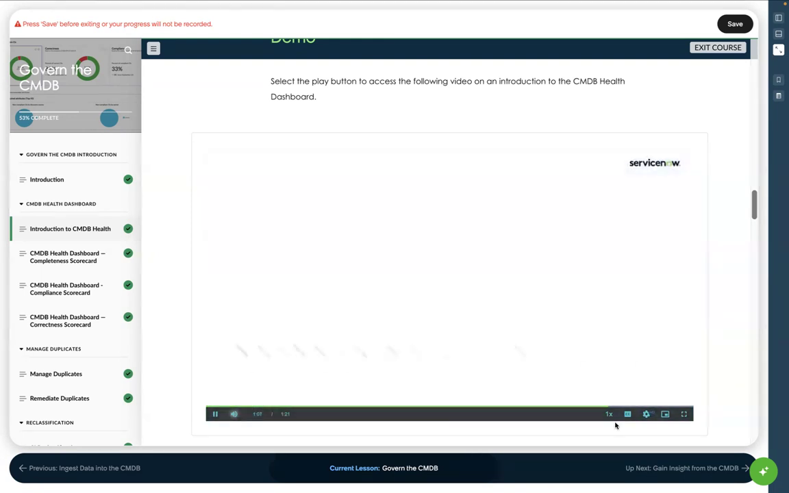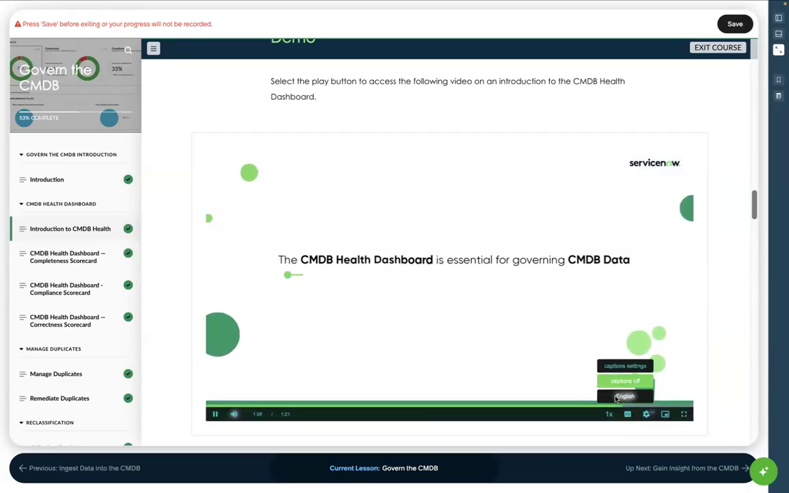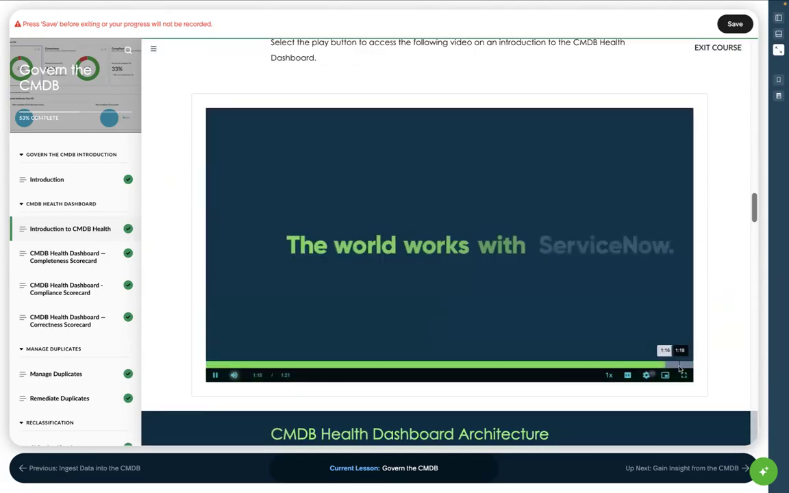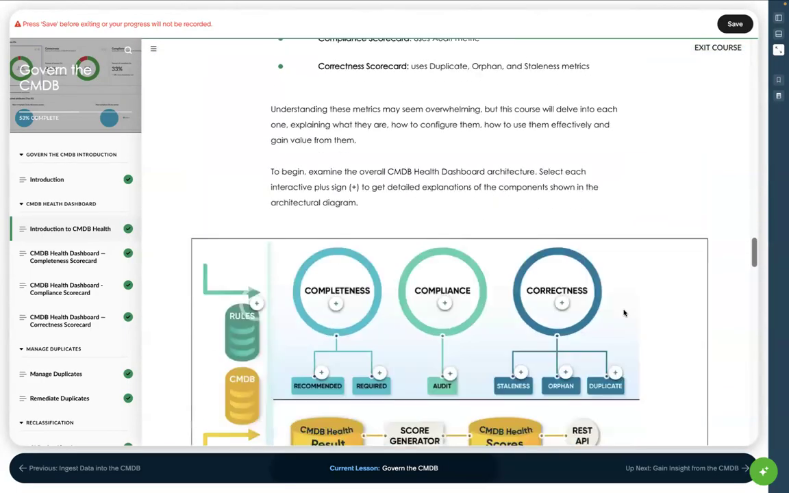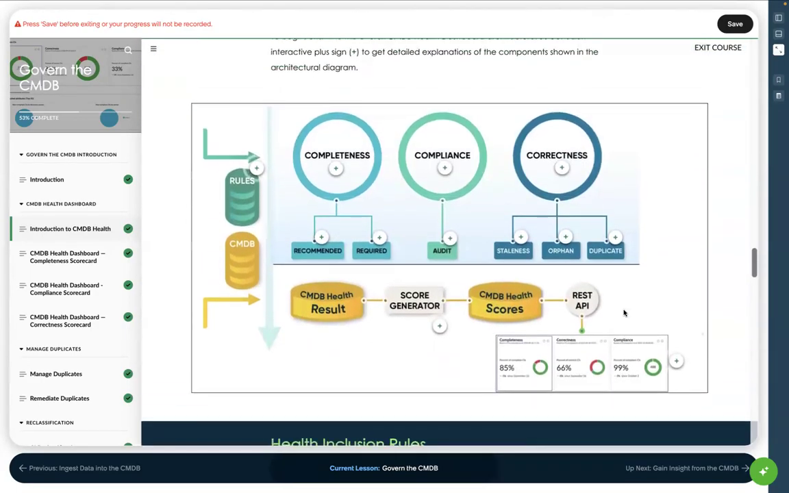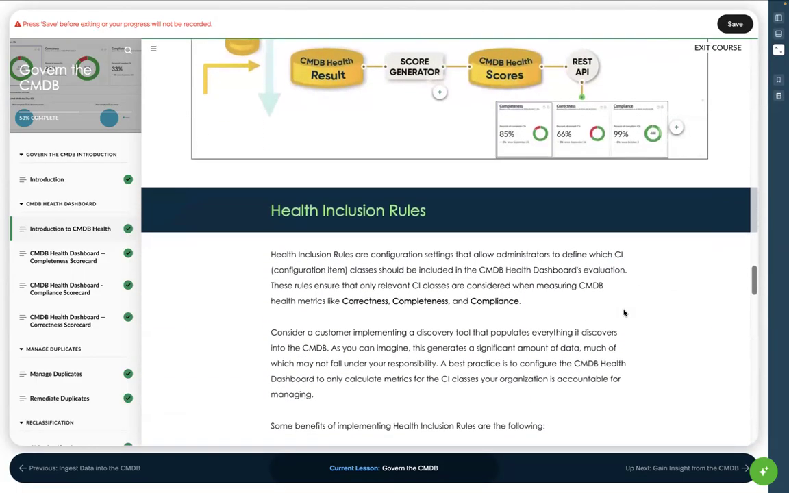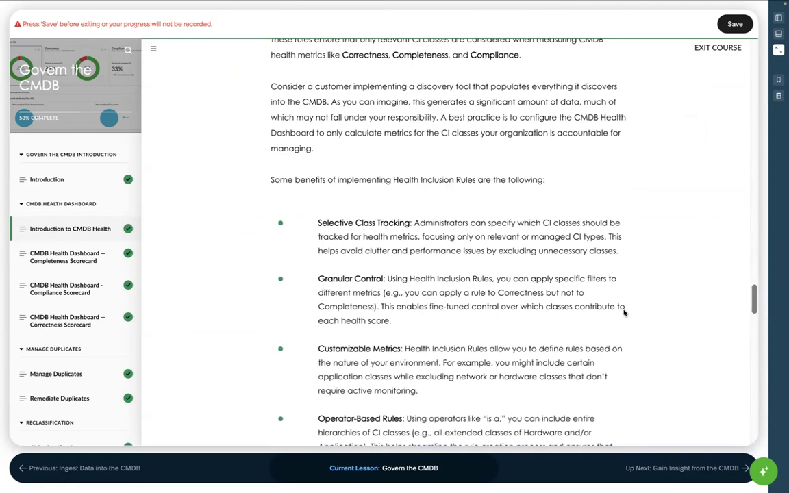Okay. The CMDB Health Dashboard is essential for governing CMDB data, which in turn helps support better decision-making in IT operations. So if you have better CMDB data, you can resolve issues, you can make sure everyone in your company has very few issues, and you can deliver details in the right manner. And even if there are any issues, you can fix them really quickly. So there are so many things that you can do.